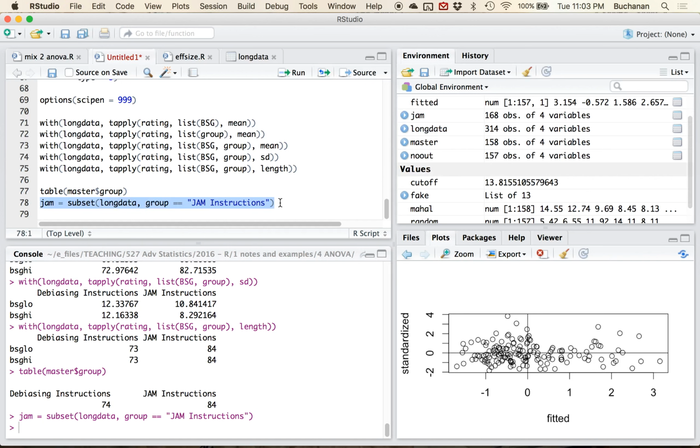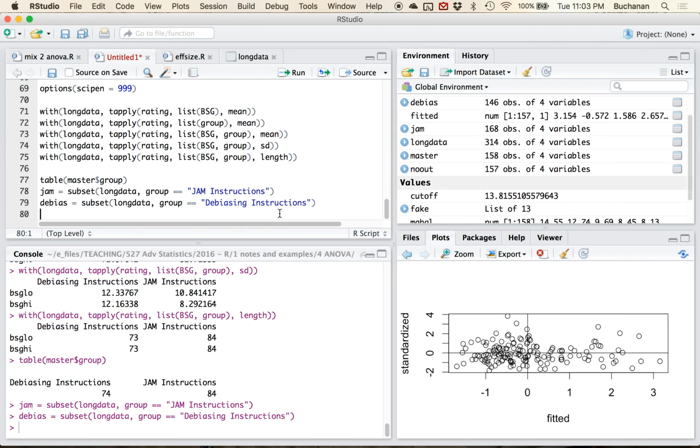Then I'm going to do the exact same thing. Create the other half of the data, my debias data set. So that's the only bad thing about using really awesomely descriptive labels, is if you're subsetting, you do have to copy them precisely. And that split it into the other half. So the total here should be the total number of lines in long data, and it is.